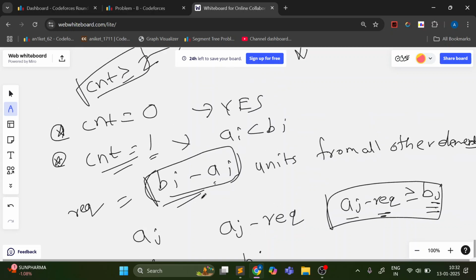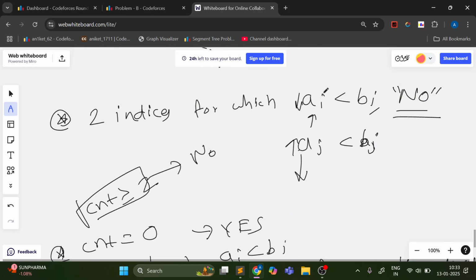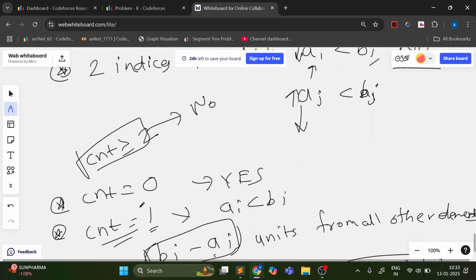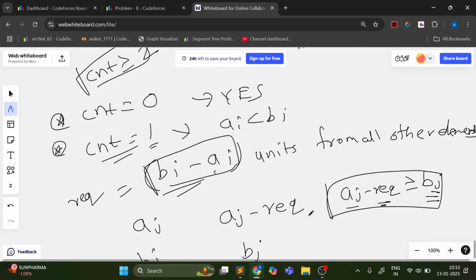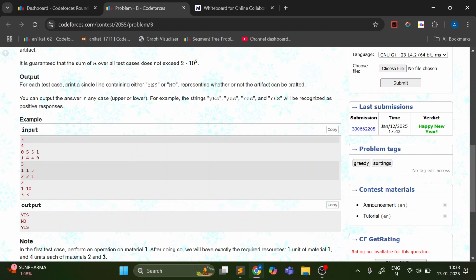So these are the three cases. If the number of indices where A of I is less than B of I is at least 2, the answer is no. If it is 0, the answer is always yes. If it is 1, we need to check this. So that is the solution for this.